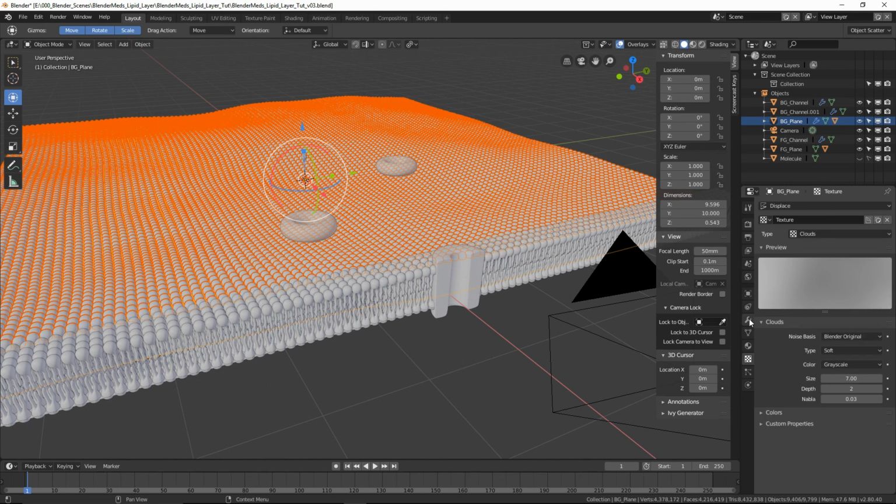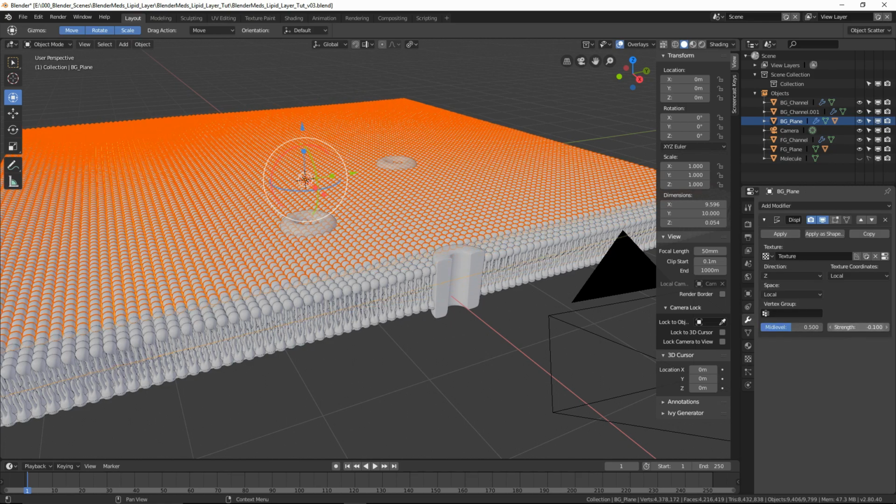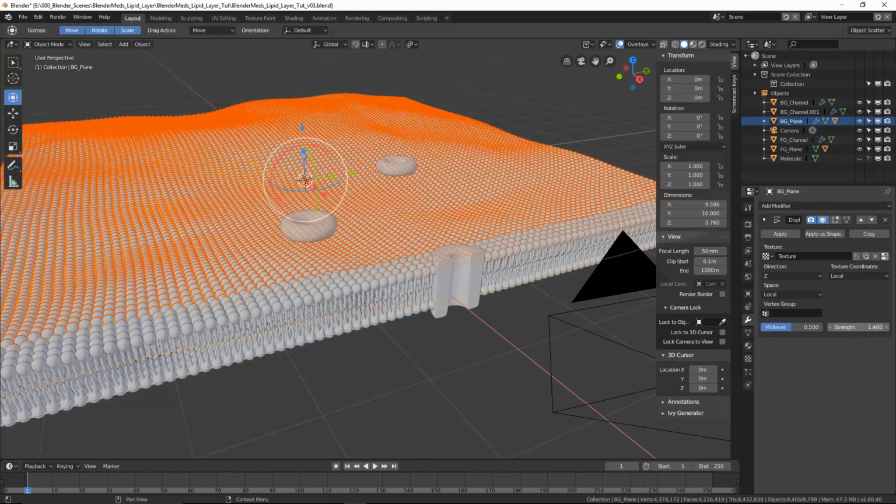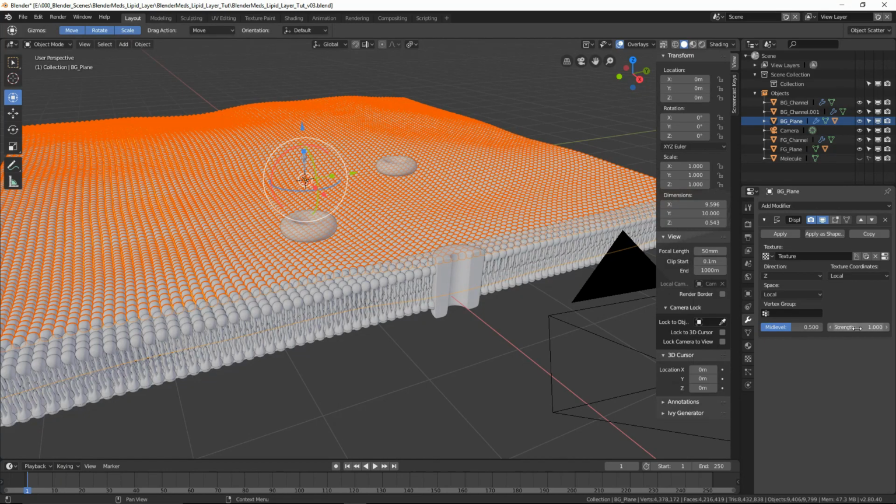Okay, go back into your displacement tab, just play around with the strength until there's something that you're happy with. I think one's fine, and leave it at that. And we also want some kind of left and right movement to these lipids.